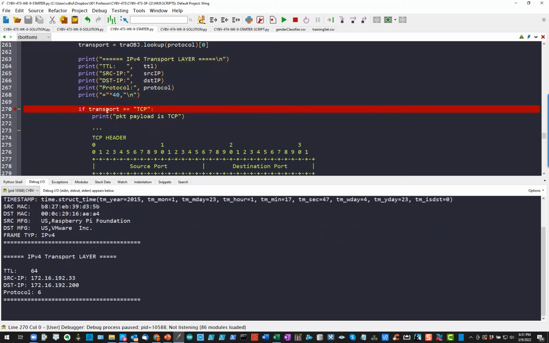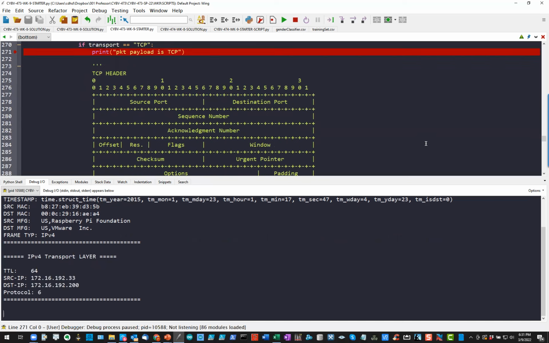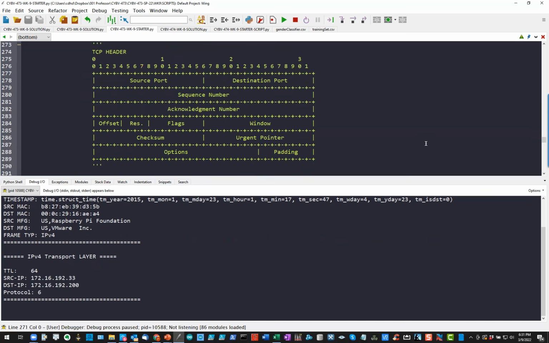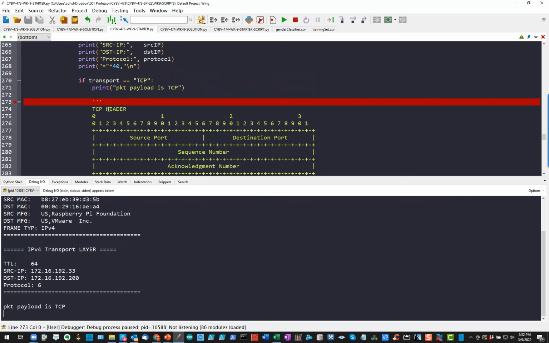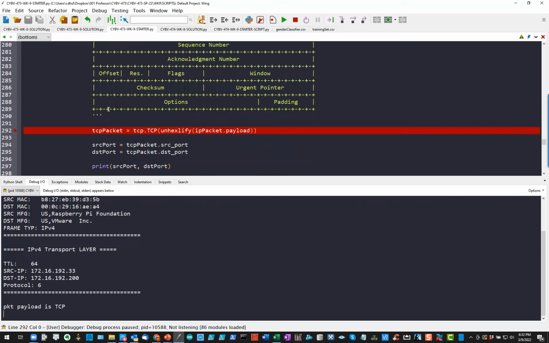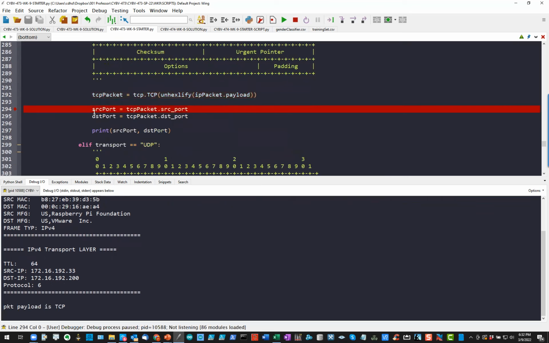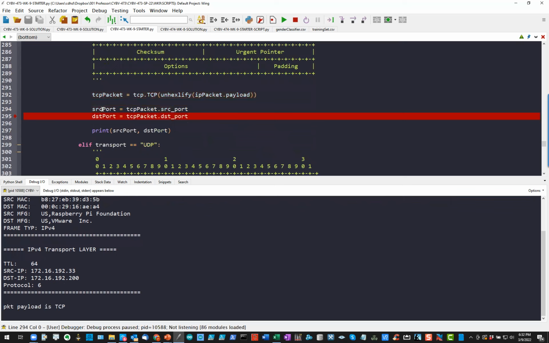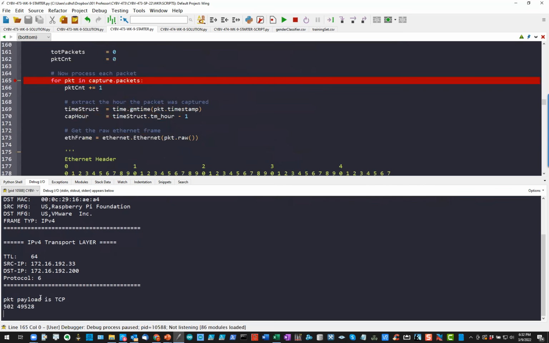And because we know that the transport was TCP, now I can pull out information that's contained within the TCP header. This is where we get source and destination port, sequence numbers, acknowledgement number, checksums, and a bunch of other information. That's what the TCP header looks like. And we're going to use, again, this package in order to extract the TCP packet. And when we can do that, now I can extract things like the source port and the destination port, and I can print those out.